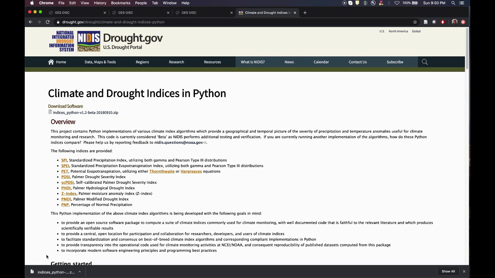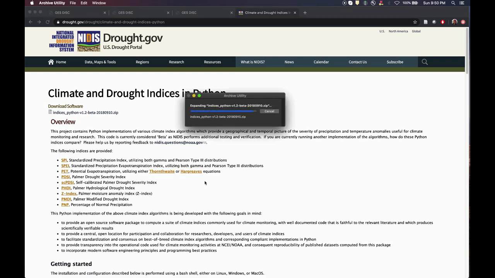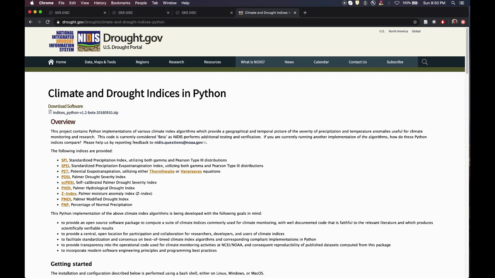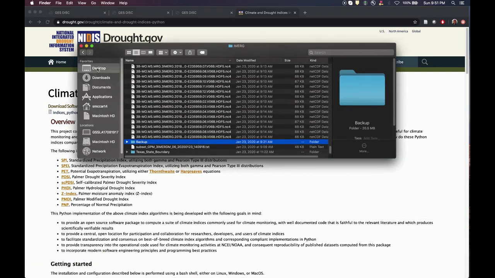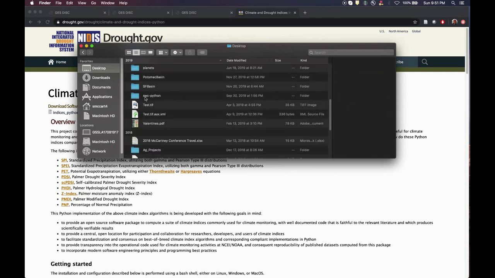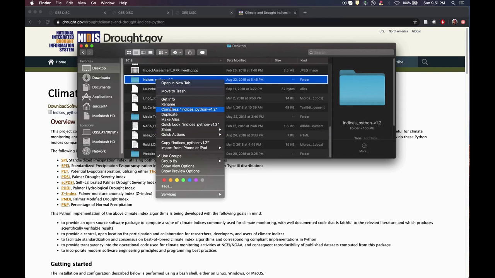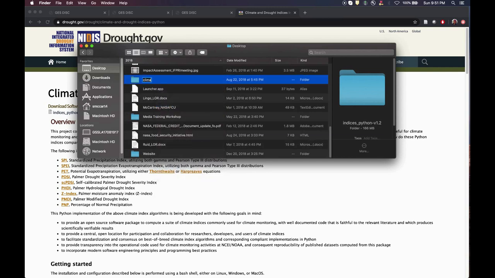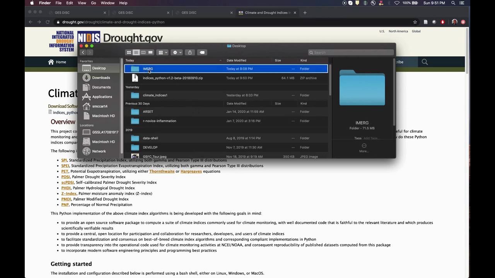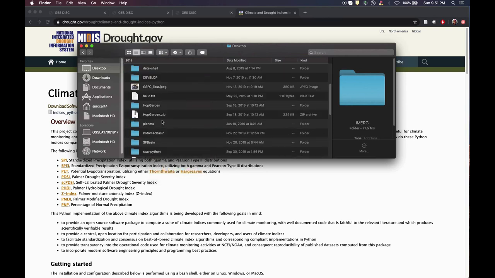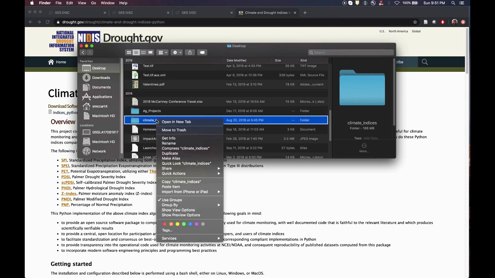Once we've successfully downloaded the file, we will unzip it onto our desktop, and we will rename the directory that we just unzipped climate_indices. Next, we will copy the IMERG folder and paste it into the climate_indices folder so that all of our data and all of our code is in one location.